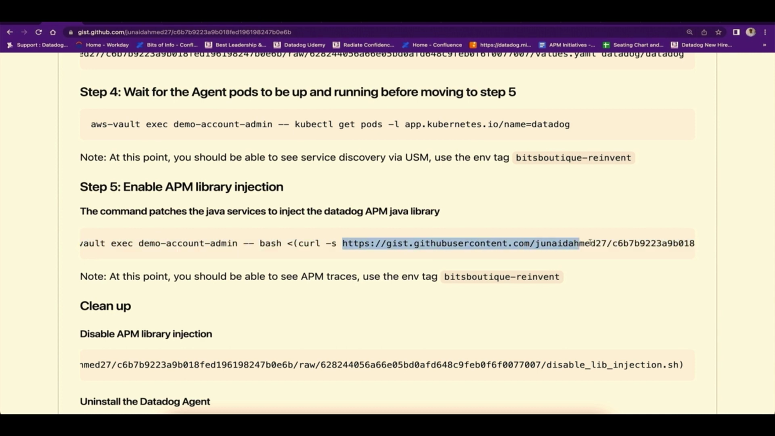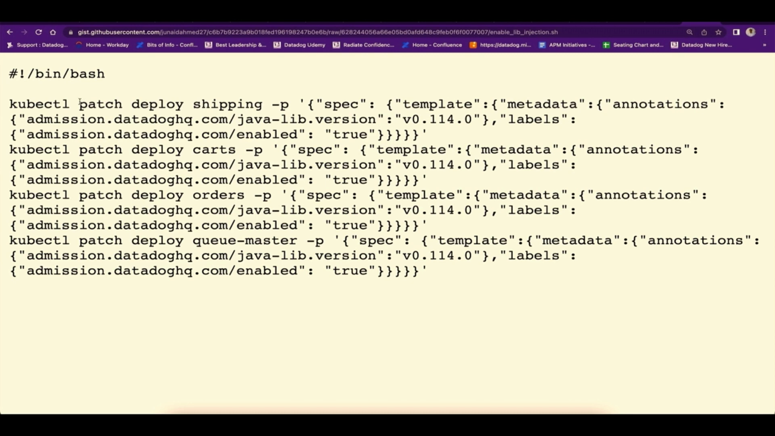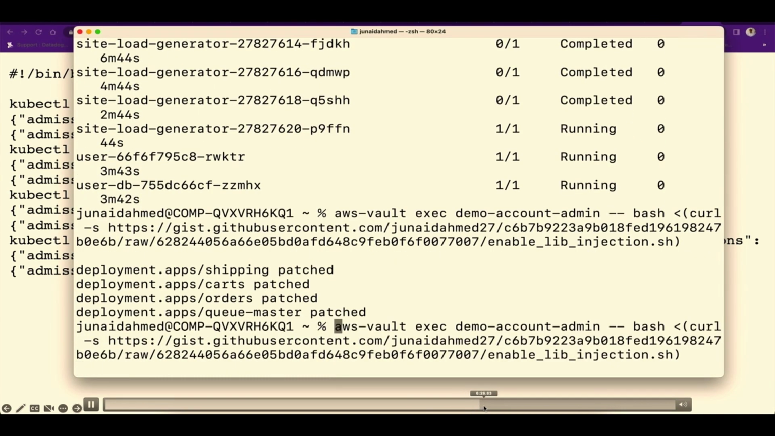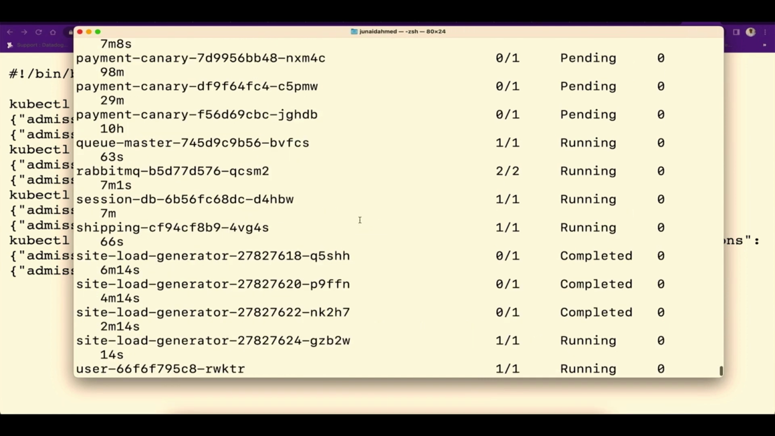Let's open the script to see what we've done. It's a very simple script. We are injecting the runtime of APM into all the Java services. That's what we've done. It's basically using the Kubernetes command line parameter to patch and deploy the pods with the Java setting. And now when we get the pods, we can still see all the pods running as is.